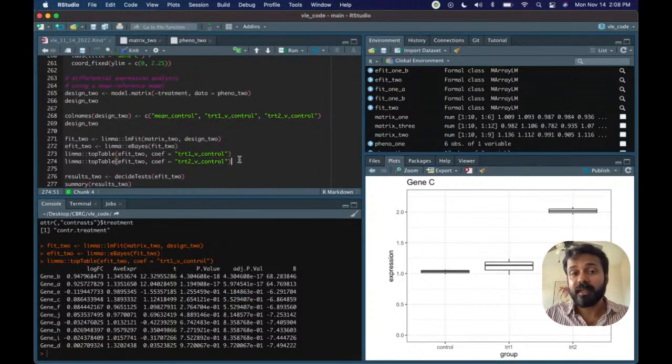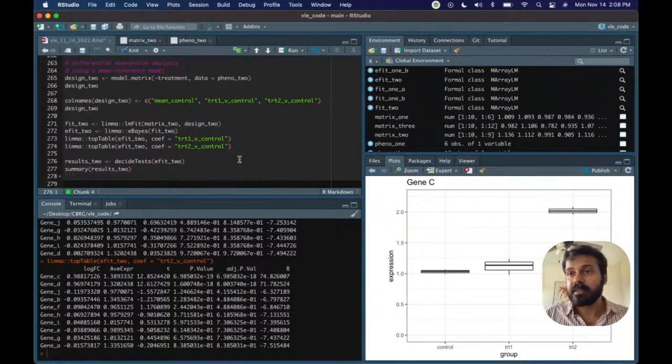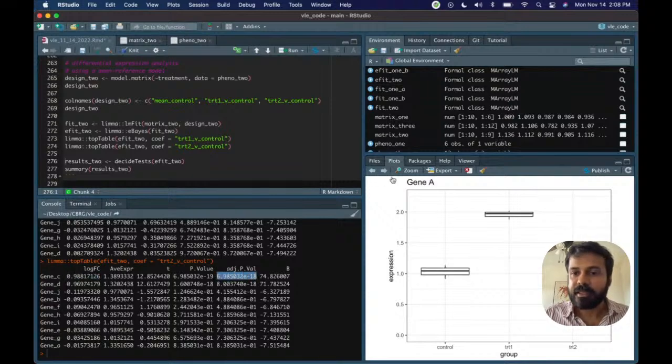If we want to look at the treatment two effect, simple. We just replace the coefficient with the appropriate one. And recall treatment two has a significant effect on gene C. And yep, that's our top candidate. It has a tiny adjusted p-value. Whereas it didn't apparently have any effect on gene A. Let's take a look at gene A. Yep, it's actually right at the end and has a huge p-value.